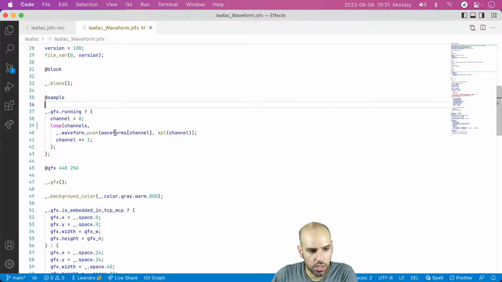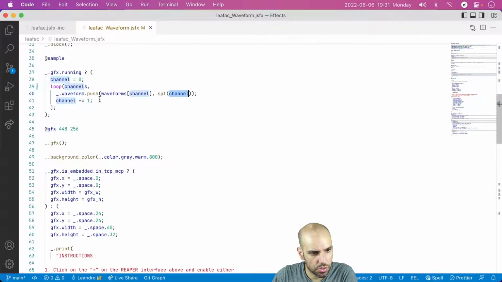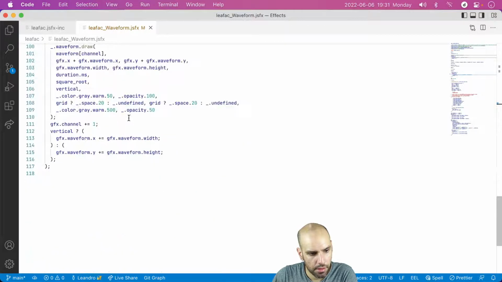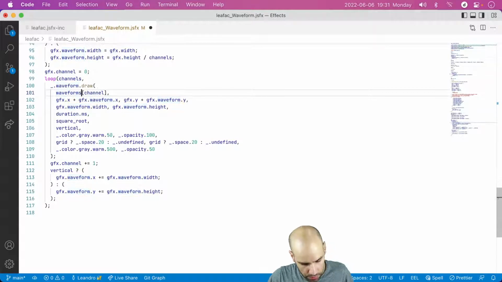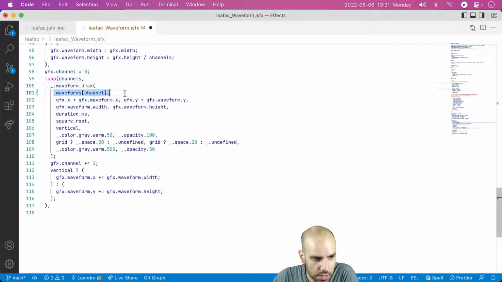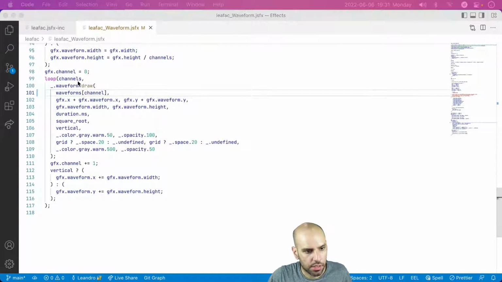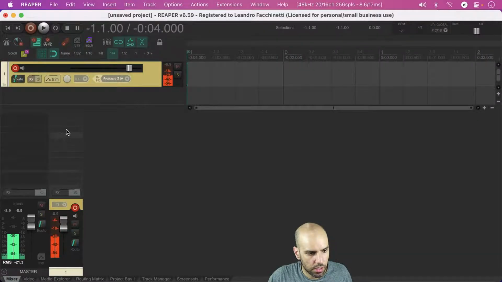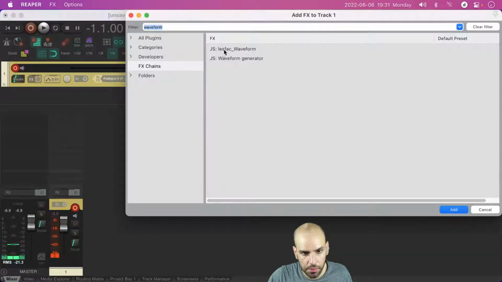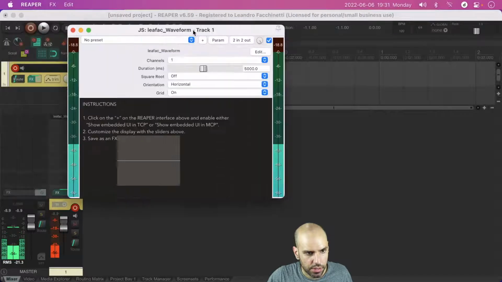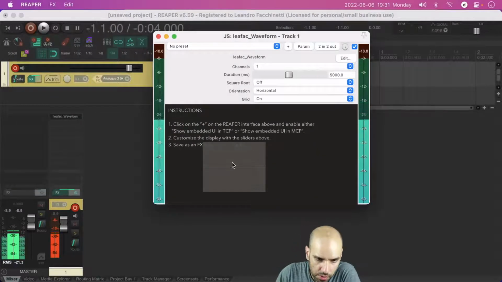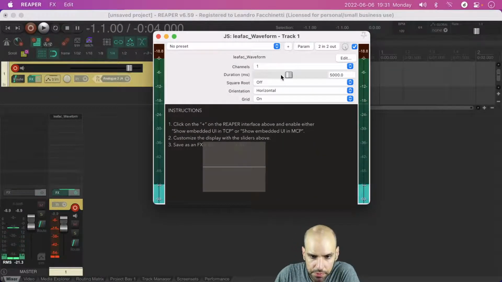Just loop over all the channels and push into the waveforms. Channel, sample, channel. Okay, that looks good. Oh, waveforms. Check this out. This was the mistake, I declare. And it was 1 line. And there we have it. It's not showing anything, but at least it's not blowing up.